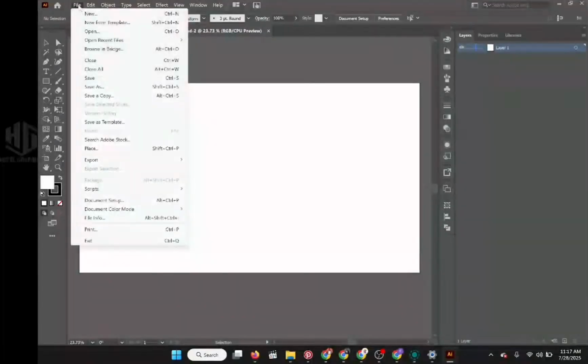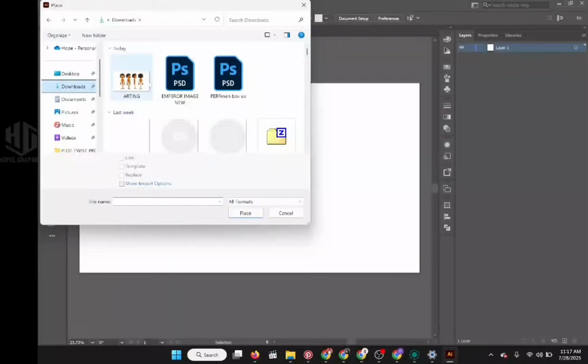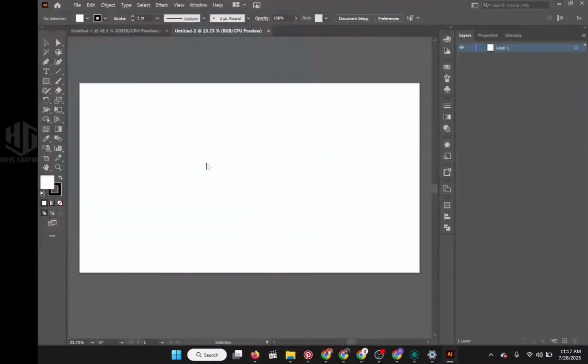Go to File and Place. While in Character Animator, which we used to use import, or After Effects import, for Illustrator, to place a reference or to bring in an image, we use Place. So I click on Place and then I locate that image I downloaded, which is this. That's placed here.